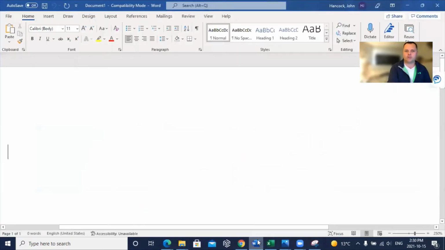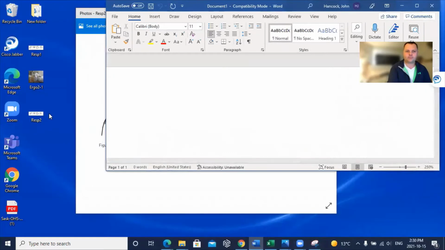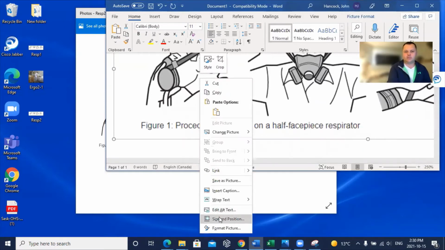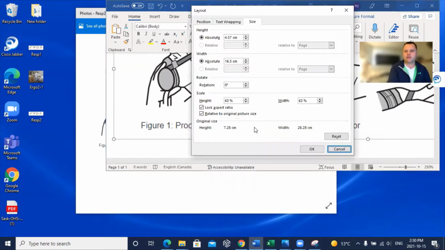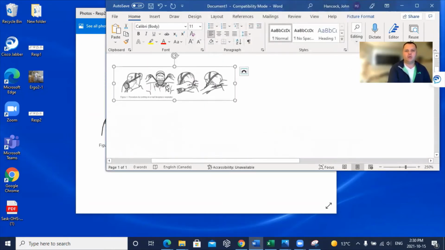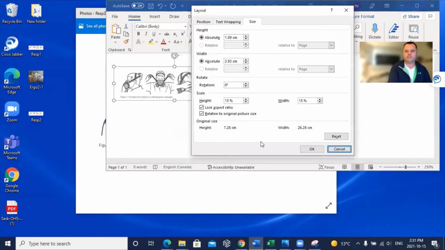So we open up our Word document, shrink it down, and then we can just slide it on over. So it's here. Then you can resize it because the photos are usually quite big, and you can change the aspect. You can make it like 15%, and that's pretty small, maybe too small. And then maybe you want it 25%.